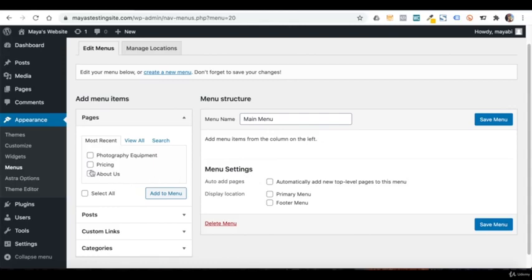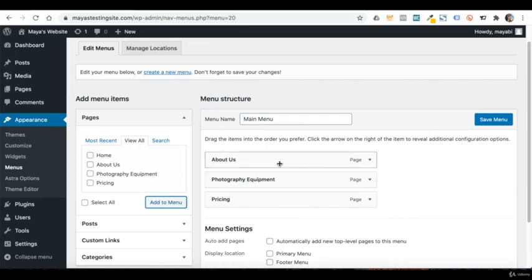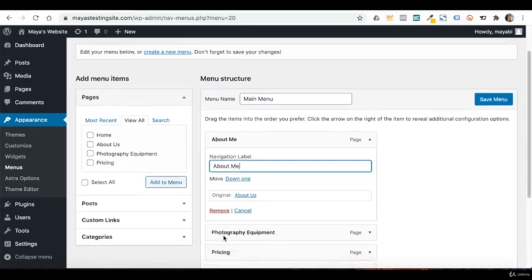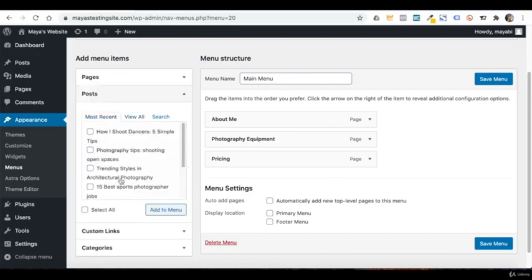We now see our latest published pages here on the left, and we can click on View All to see the full list of pages. I will start adding my pages to the menu. You can click here and change the name that will appear on the button. And I can also add specific blog posts to my menu. Here are all of the posts that I wrote.